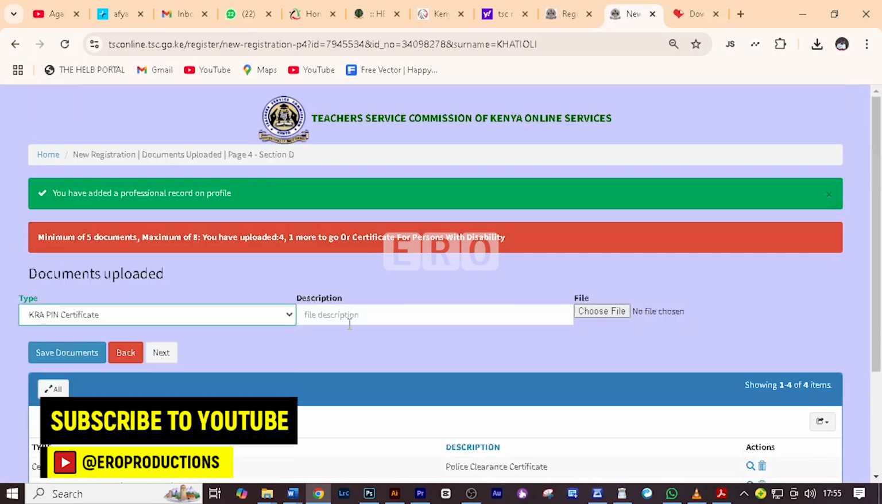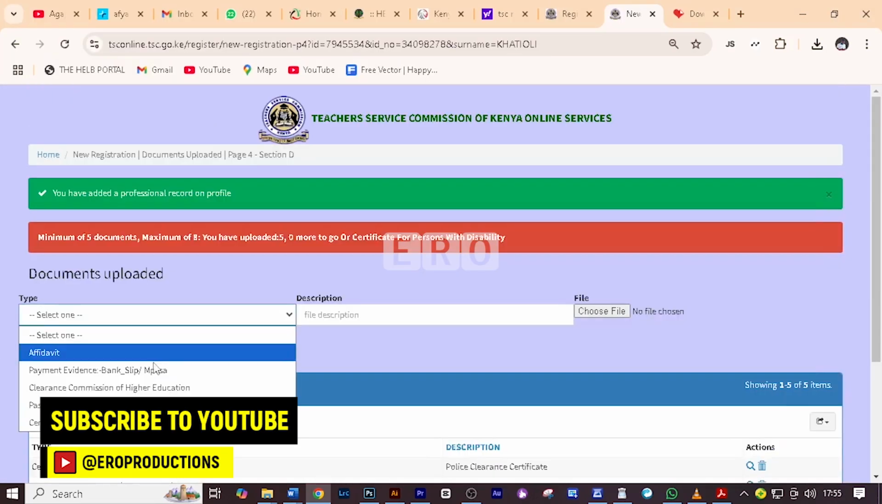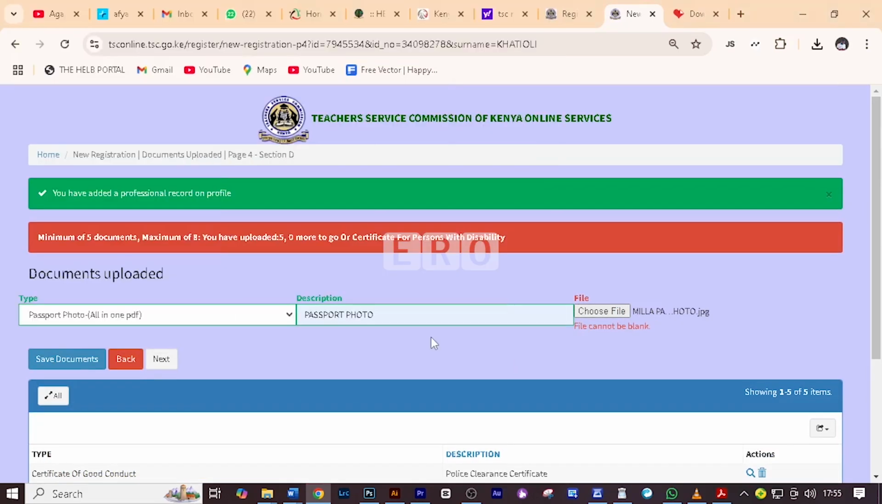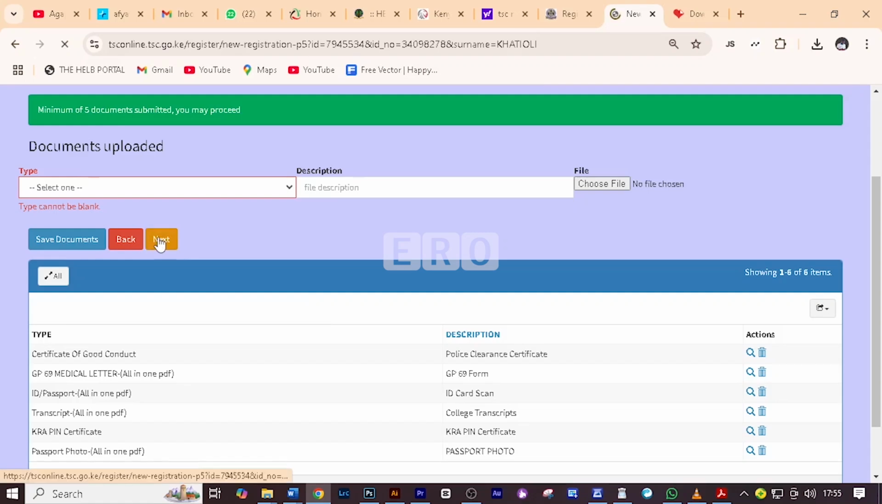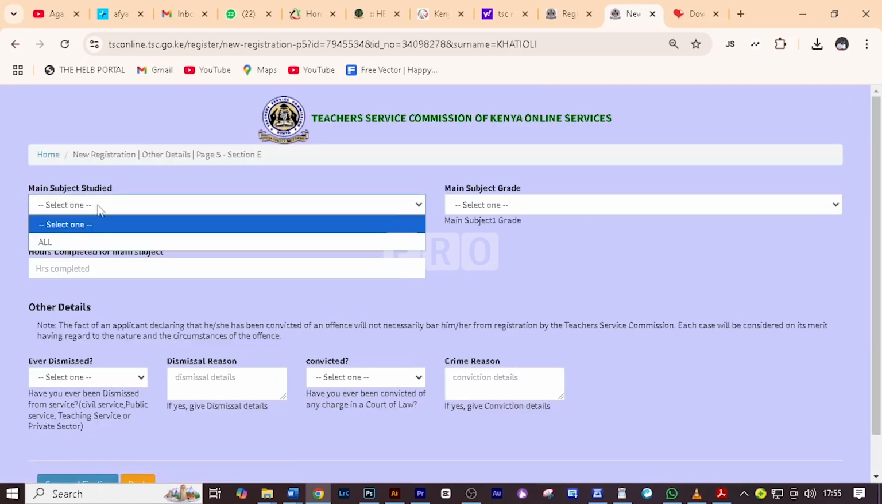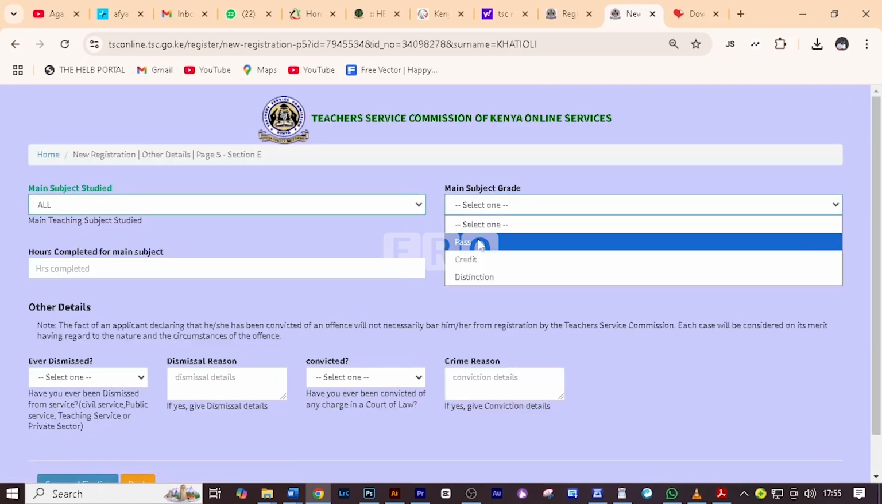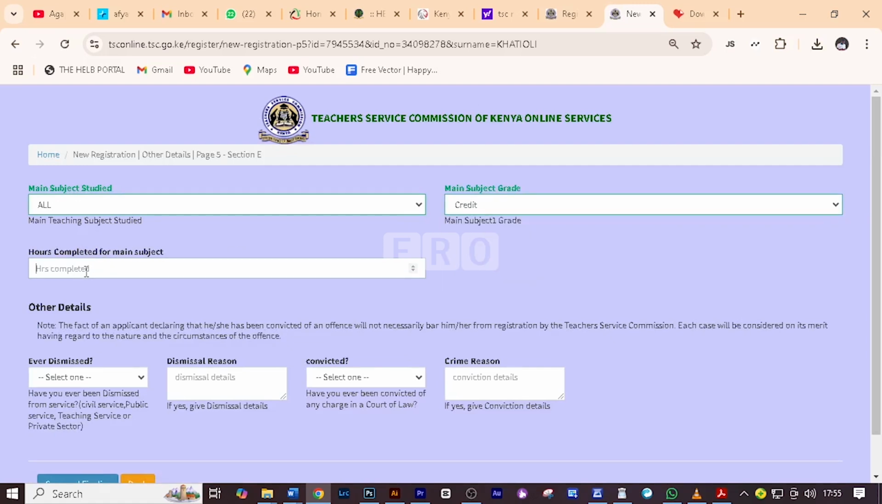So I'm going to fasten here because we are following the same steps to make sure that we've been able to upload all the 7 required documents. And here they are. After that, you click next, and here we have to select the main subject and the subject grade. And here the hours completed are usually found on the transcripts. So you'll need to check the main subject on the transcript, and you will calculate how many hours it took the very applicant to complete the main subject, and you're going to put it right here.